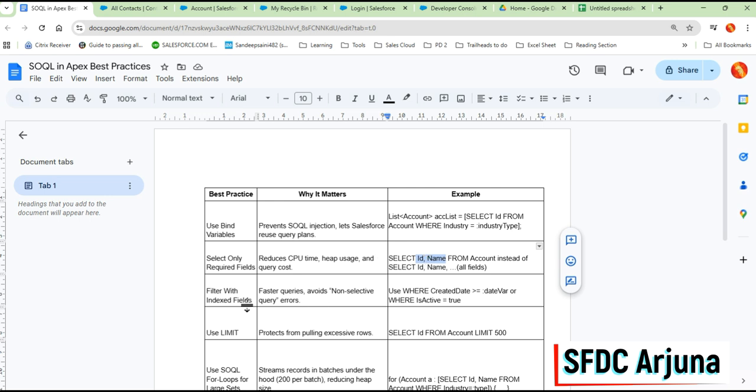Third is filter with indexed fields. For faster queries, you should avoid non-selective query errors. So you need to use fields like created date and object, because these are indexed fields. Or you can create a field as indexed. If it is not, you can discuss with Salesforce regarding this.